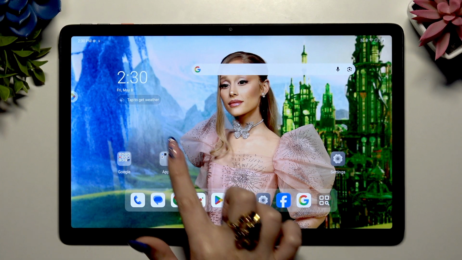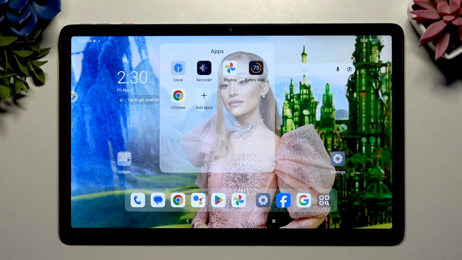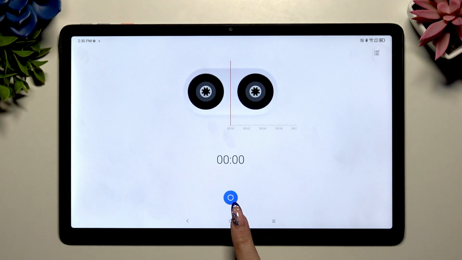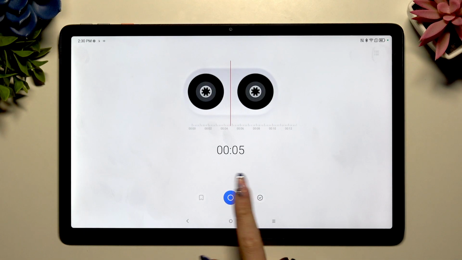First of all, you need to find the recorder app that's already on your Lenovo and click on it. Then use this blue button at the bottom to start recording. As you can see, recording is on. To pause it or unpause it, use the same button.